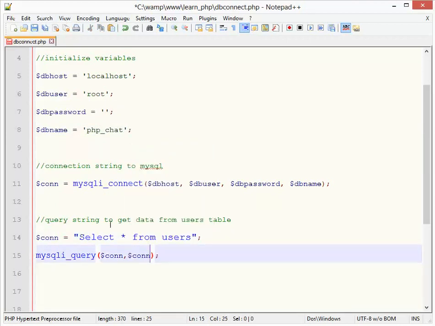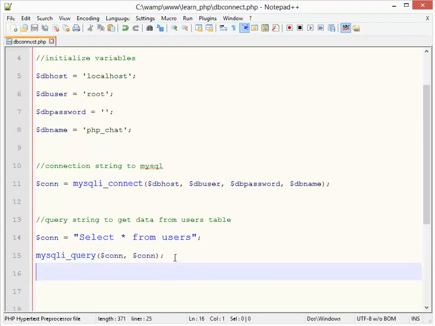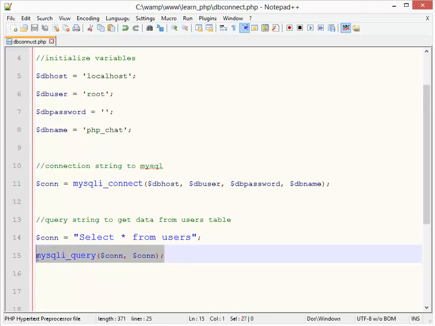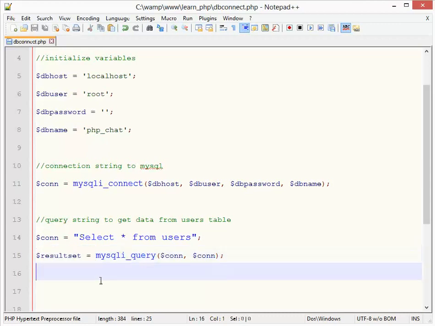Paste. Put some space here, but actually it's not necessary. And then this statement should execute the query. However, we should be passing the result of that query into a result set. So, result set. Okay, this result set would contain all the records and fields of this query.